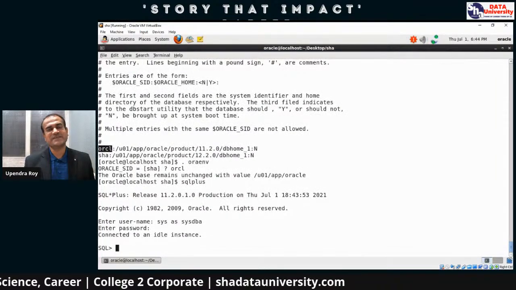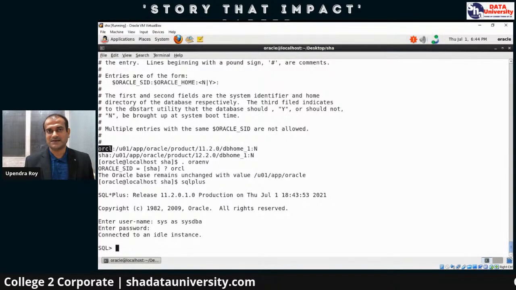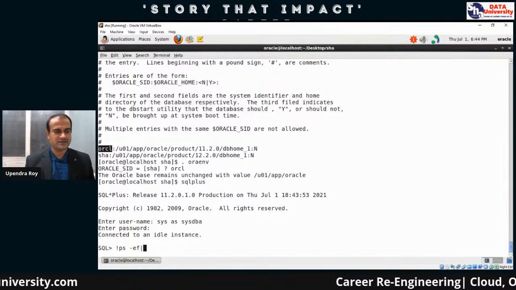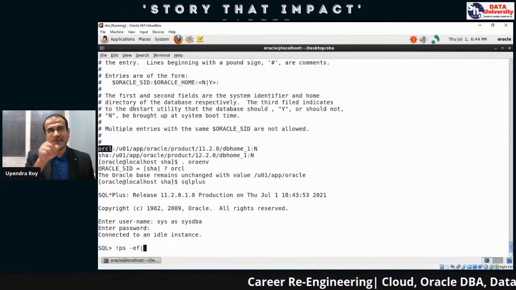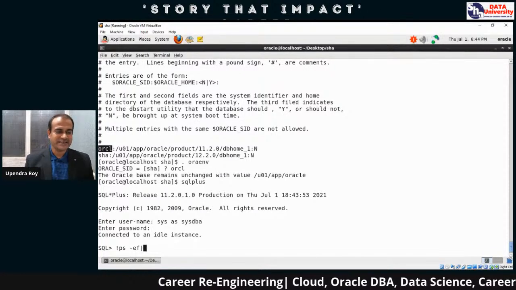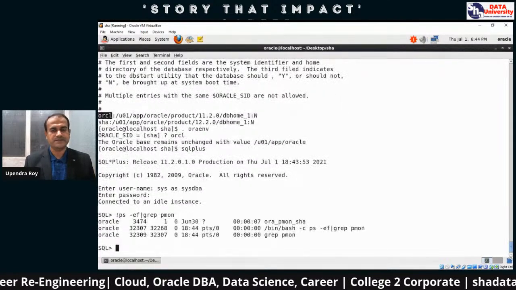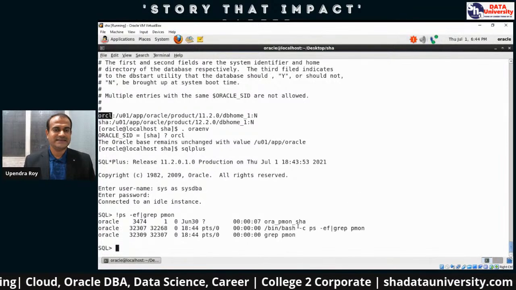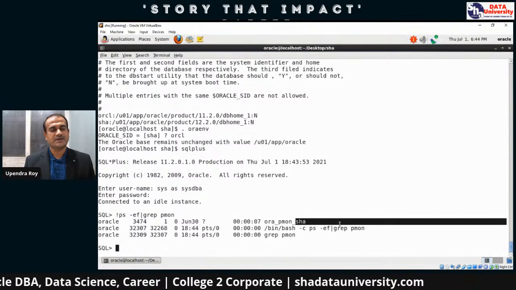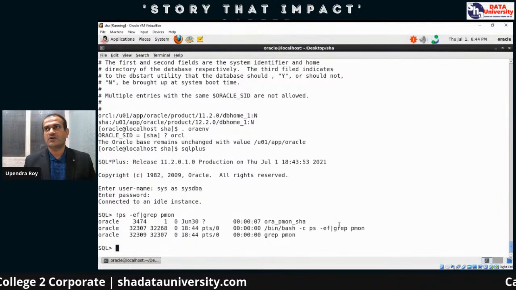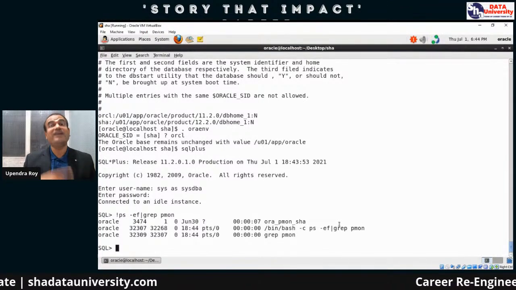See, idle instance. That means database is not up and running. Okay. So how to check in the OS command base? ps -ef. See, I gave exclamation. Okay. ps -ef grep. See, SHA is running. ORCL is not.